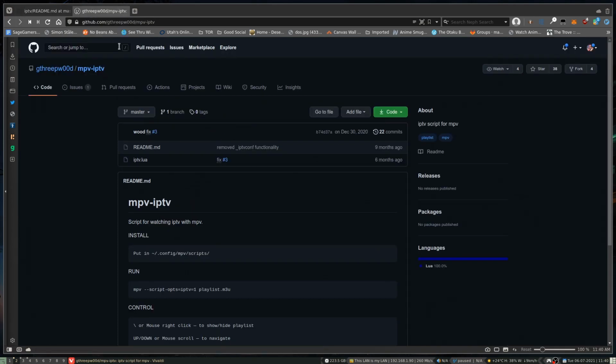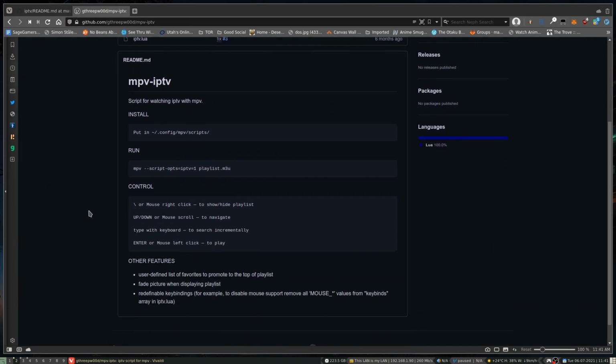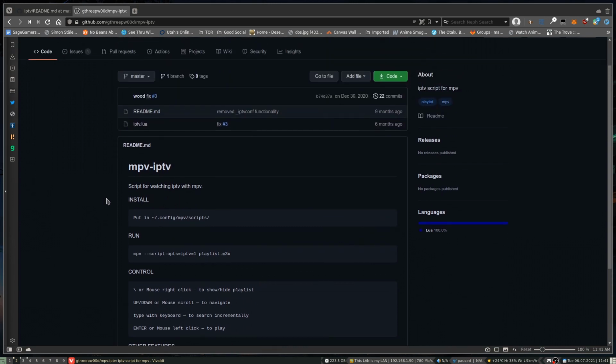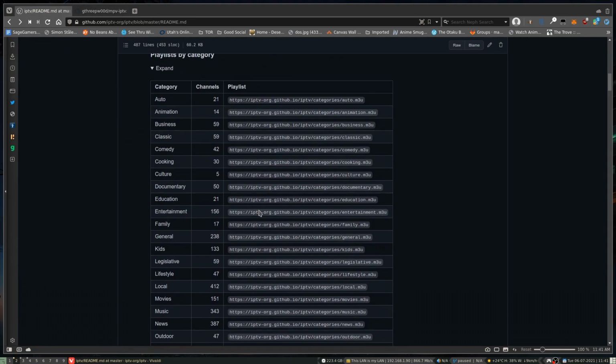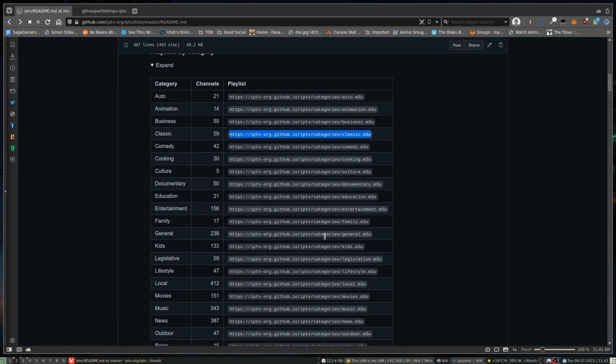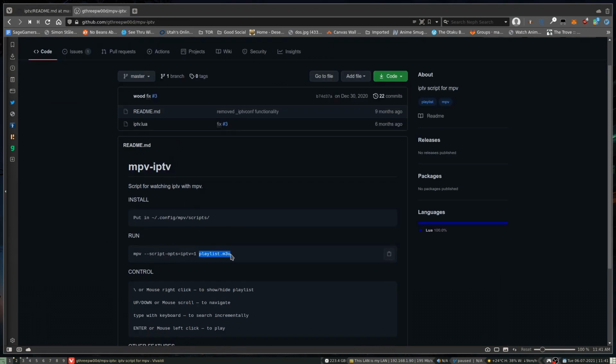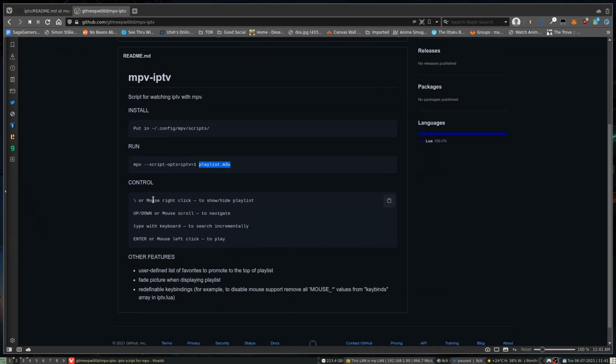So when I searched around for it, I found this as one of them. All it is, basically, is you take this Lua script, put it in your scripts folder in the config, and then run this command with whatever playlist you have. And luckily, MPV lets you use network or internet links, just like YouTube links, so you can take one of these links and copy and paste it in place of that there where you put it in.